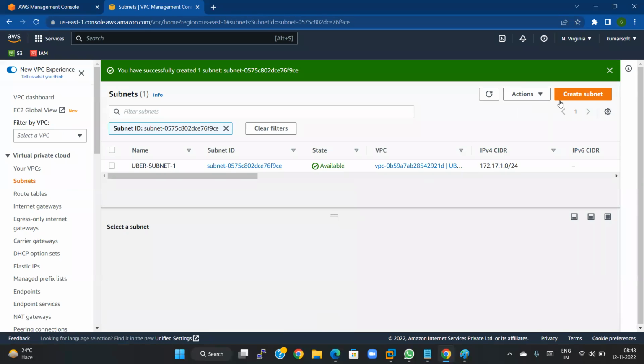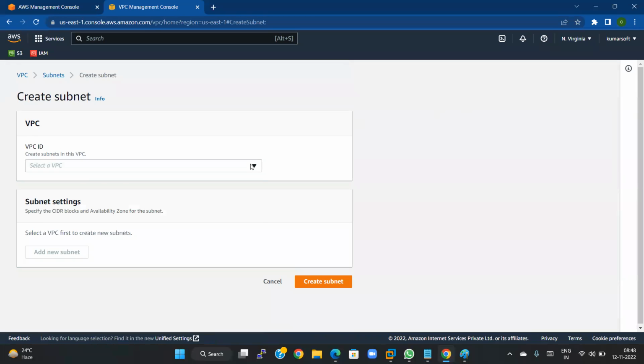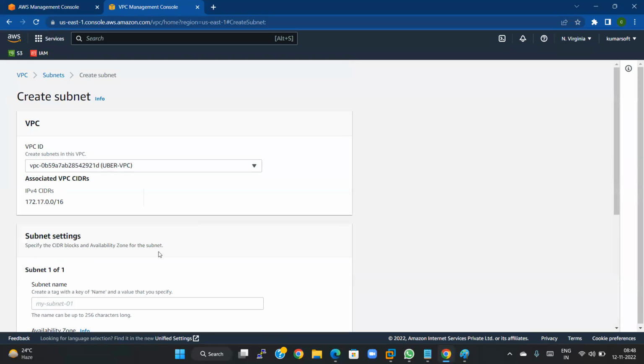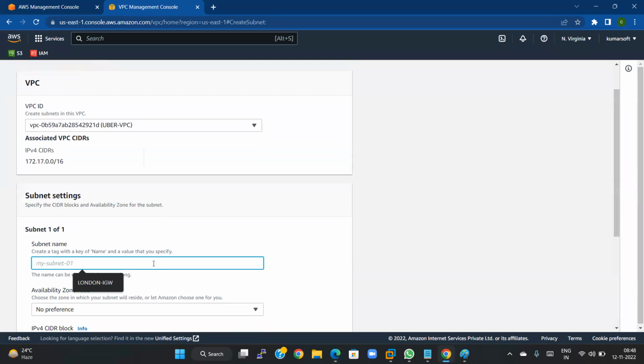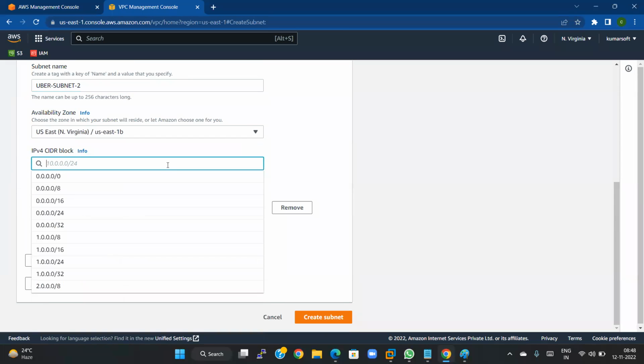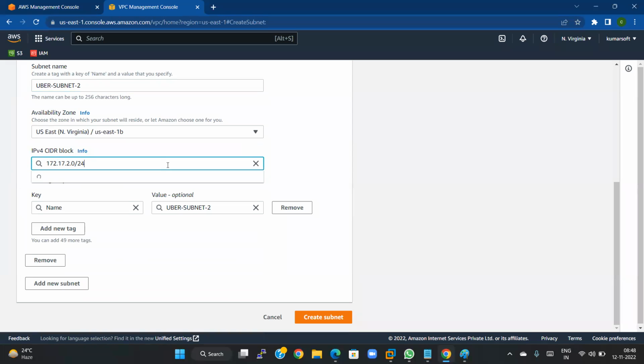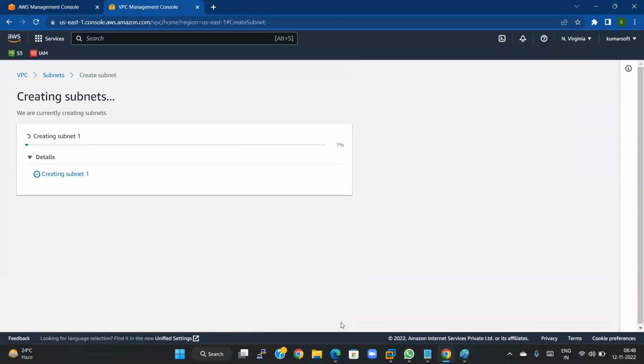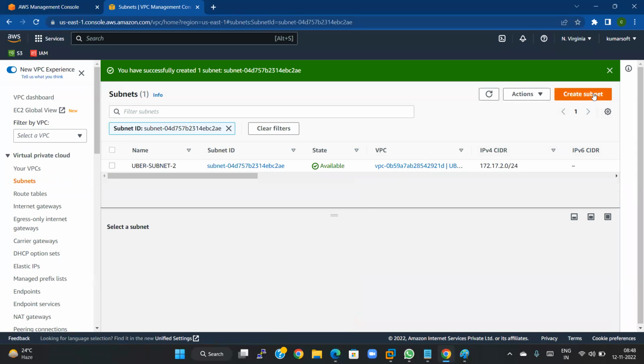Create a subnet. And here again, I am going to create one more subnet. This is the Uber VPC. Inside the Uber VPC only, I am going to configure uber-subnet-2. And the availability zone, I am going to select as 1B. And the CIDR block is 172.17.2.0/24. And I am going to create the subnet. Second subnet has been created.